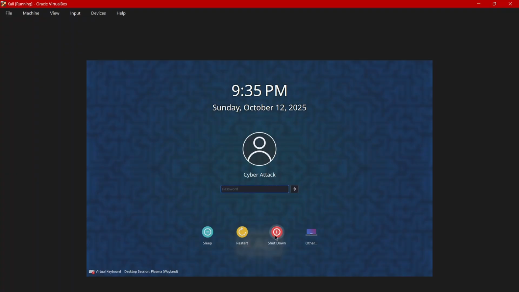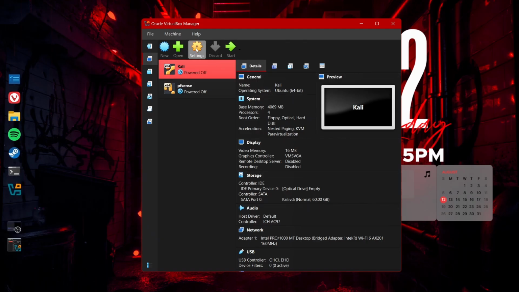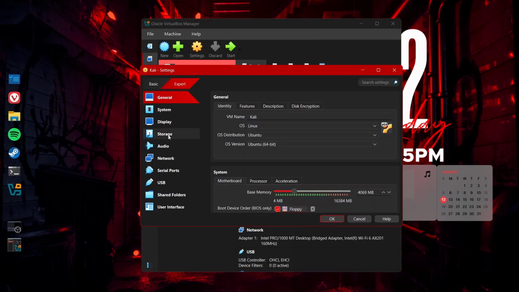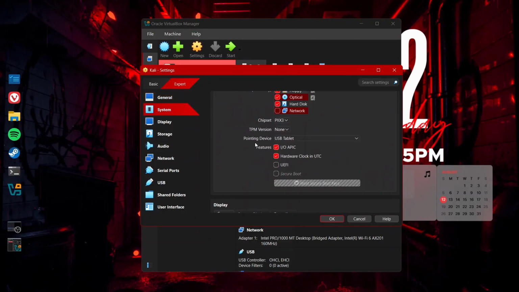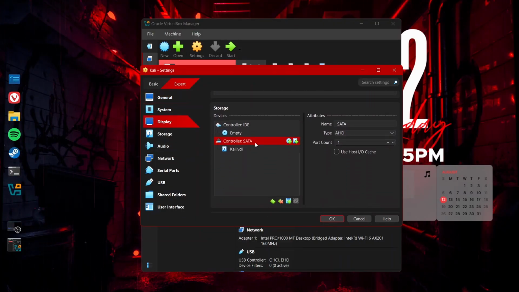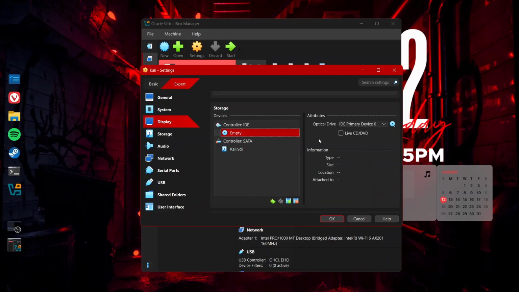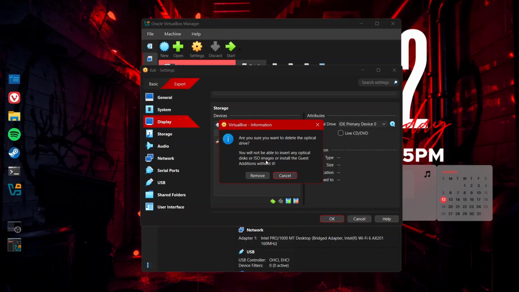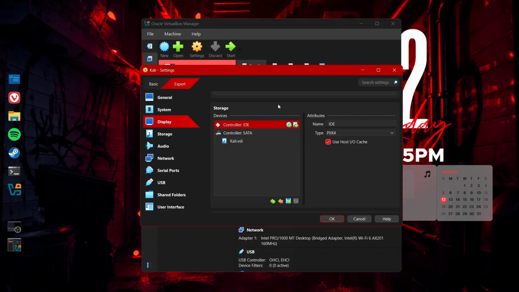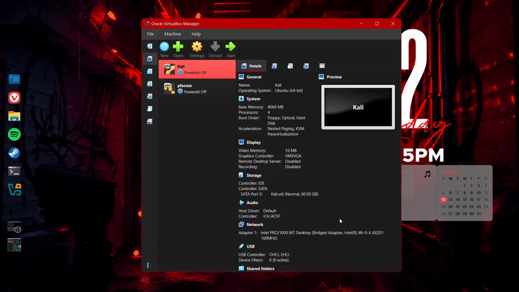What you want to do is shut it down. Instead of logging in, you go to settings, scroll down to storage, right here. Make sure that this is the hard drive. You want to make sure that this is empty. If it's not empty, if you don't know, just delete it. Just delete it, and then click OK.